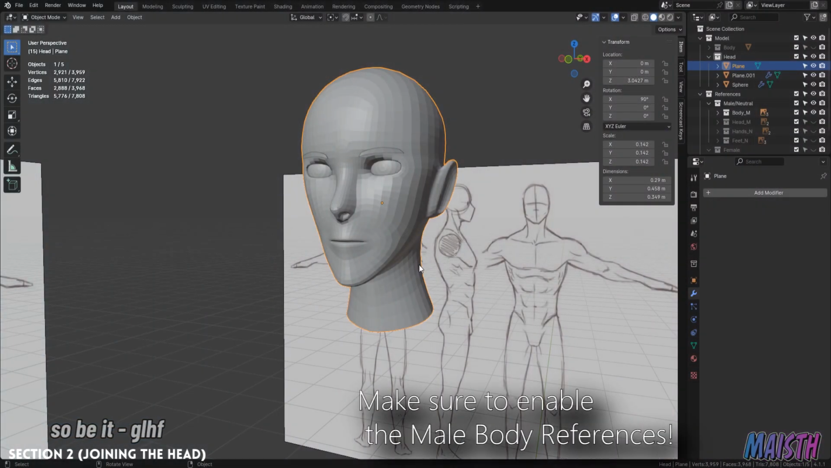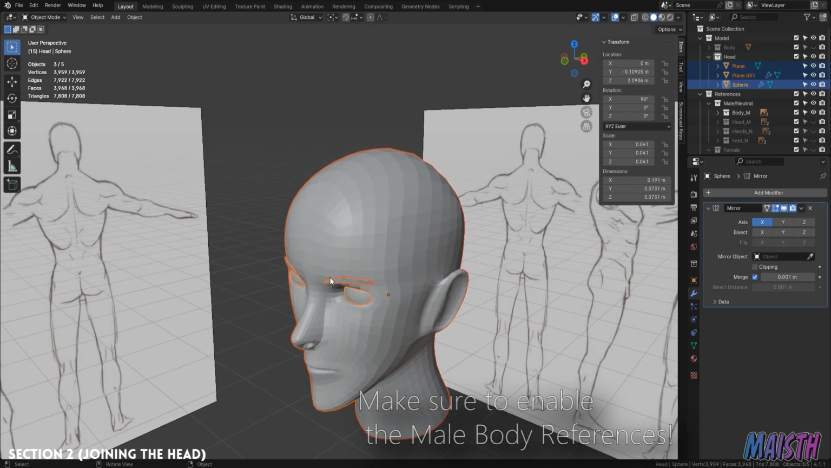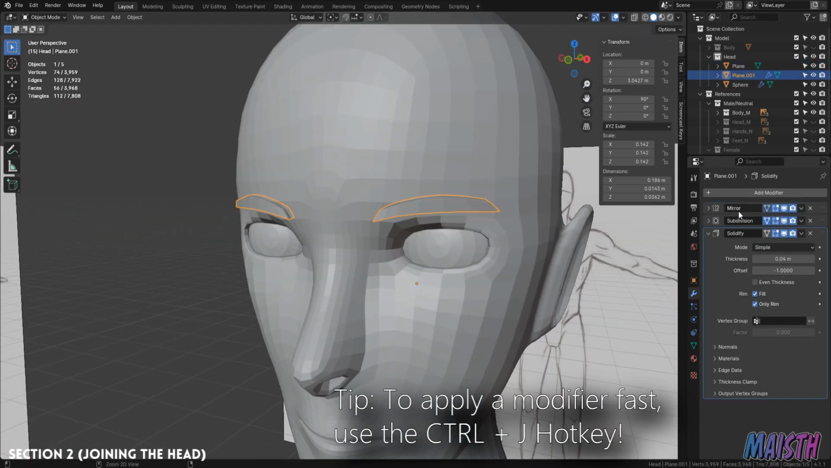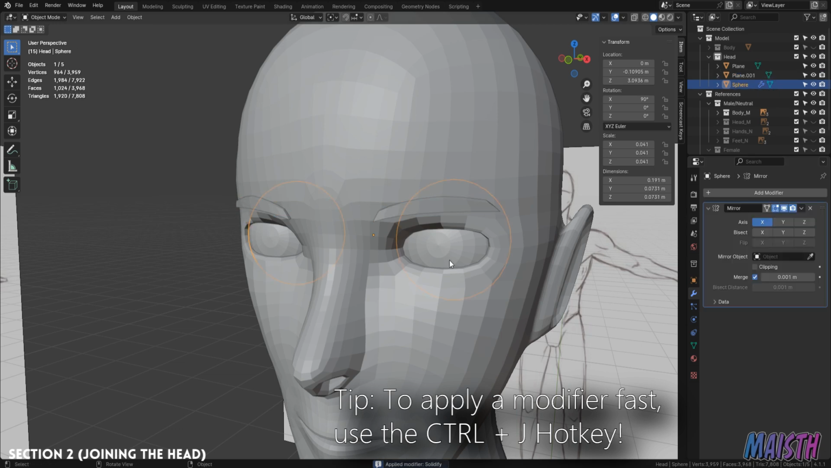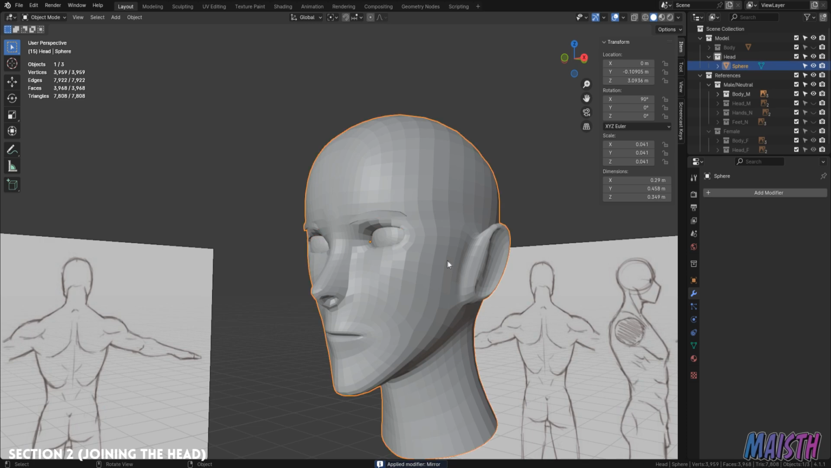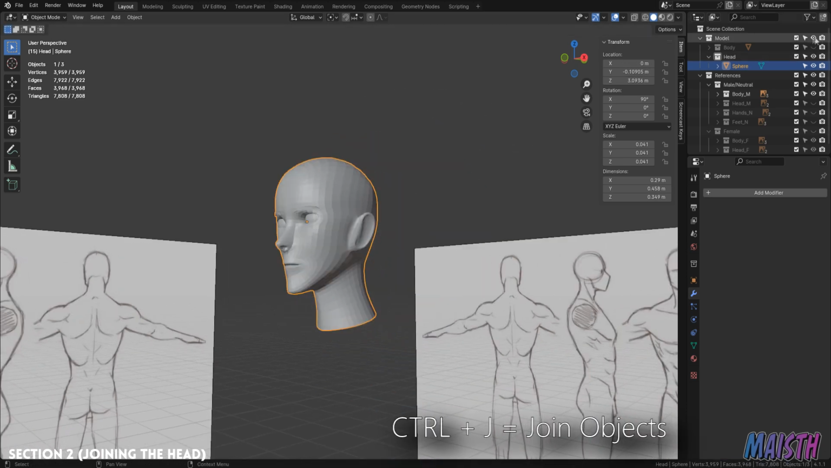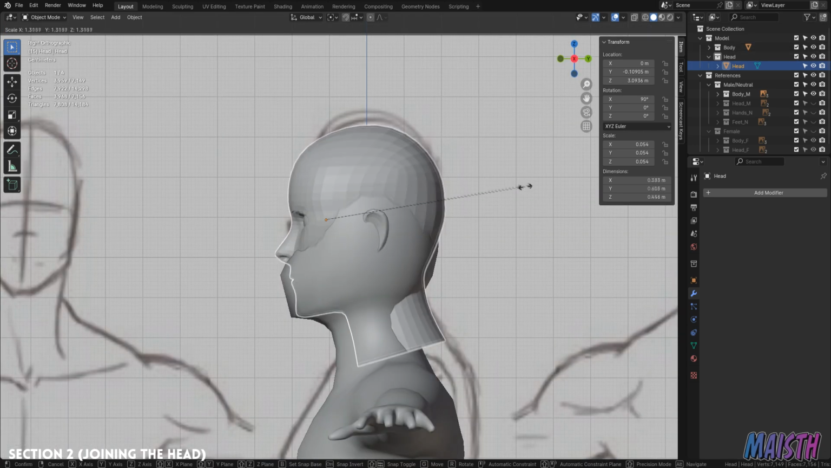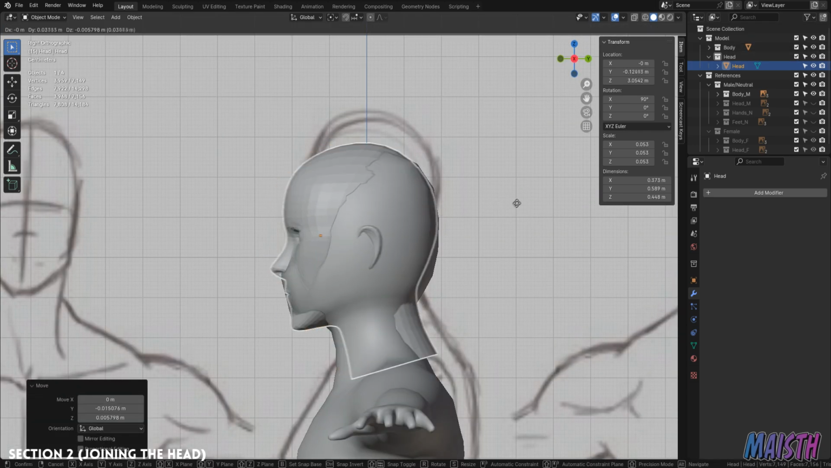Okay, so here we are in the scene and we're gonna join the head now. I'm gonna actually first apply every modifier that I have on the head, the mirror modifier, the subdivision one. Then I'm gonna join everything together with Ctrl J. Now I'm gonna position the head roughly to where the neutral one is.